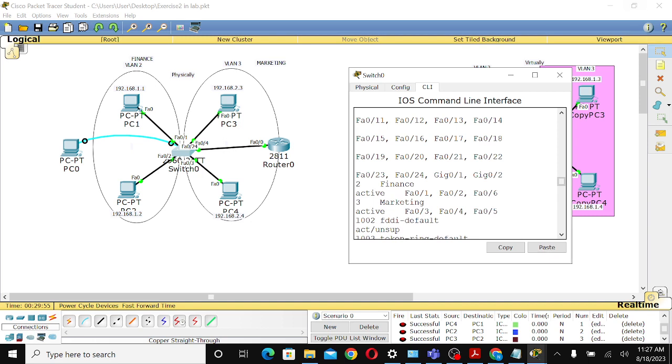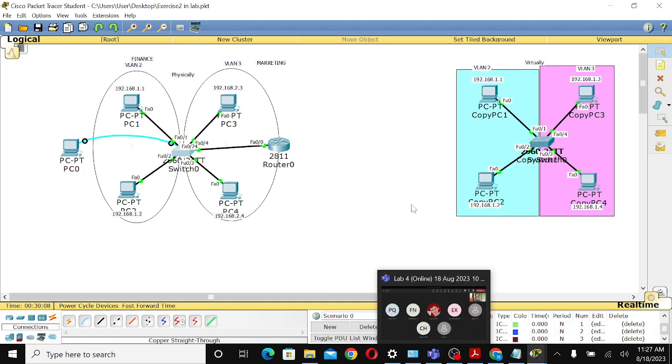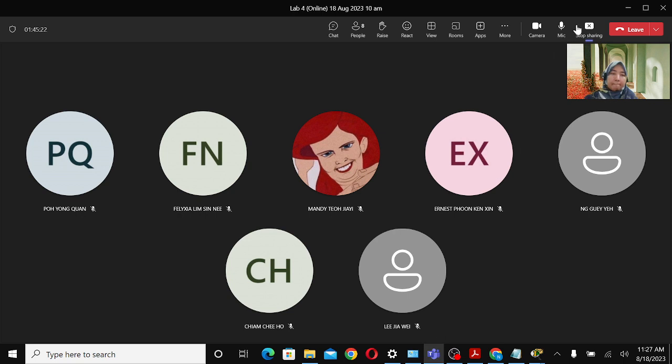Okay, I'll give you probably 3 minutes. Is it okay for you to check the status of the ping? If you have a problem, just let me know. Let me know if you are stuck with your exercise 3.